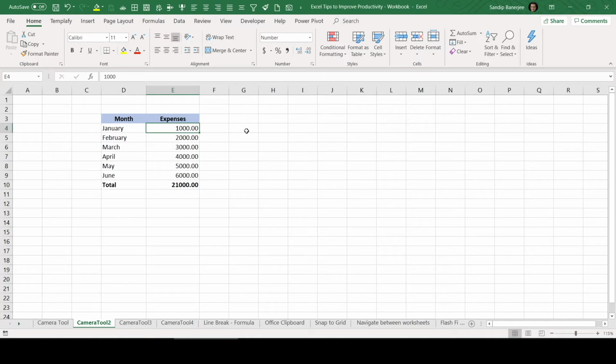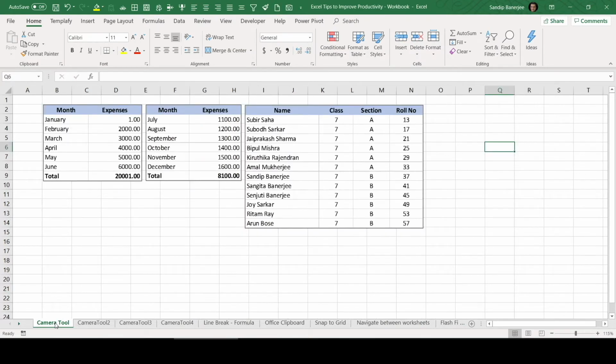Let's change this value. Let's maybe edit it to 1. Okay. And let us come back to the camera tool. You can see this got updated. So this is the beauty of the tool.